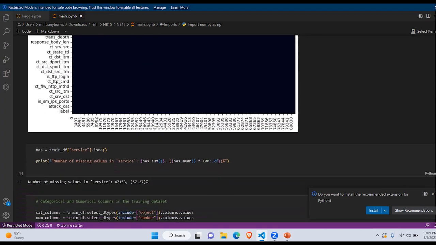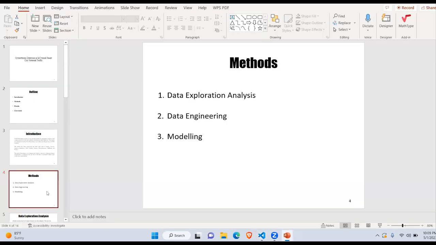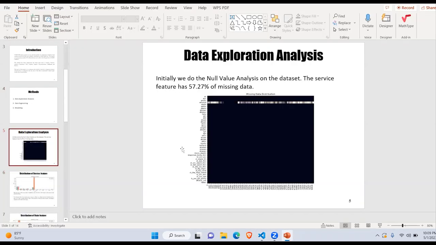Let's measure the percentage of data that is missing. So here we can see that the number of missing values in service are 475153, which is 57.27%. This is the graph that is plotted in this area. So the null value analysis of the data set concludes that there is 57.27% of missing data.